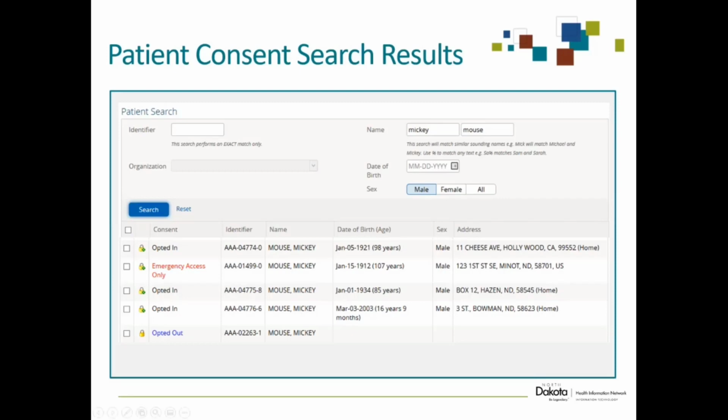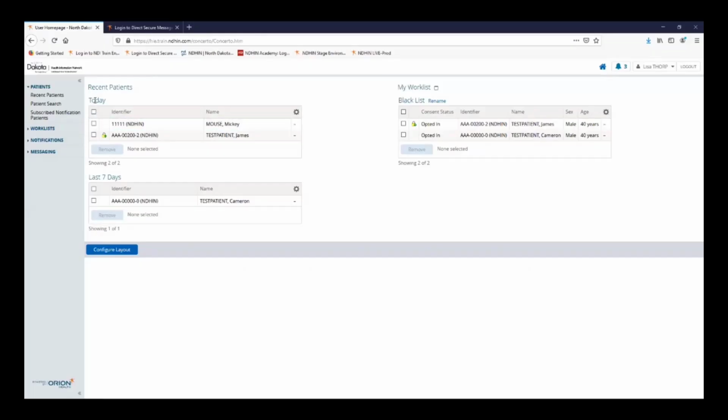When you see a person is opted in and there is a lock with a plus sign, that means that the record is sealed to you, but you can access it by breaking the seal. That is kind of a scary phrase, but all it means is that you are documenting your purpose for accessing the record, and we will talk about that in a little more detail. You have a couple of options for doing a patient search using the recent patients and the patient search links in the menu.